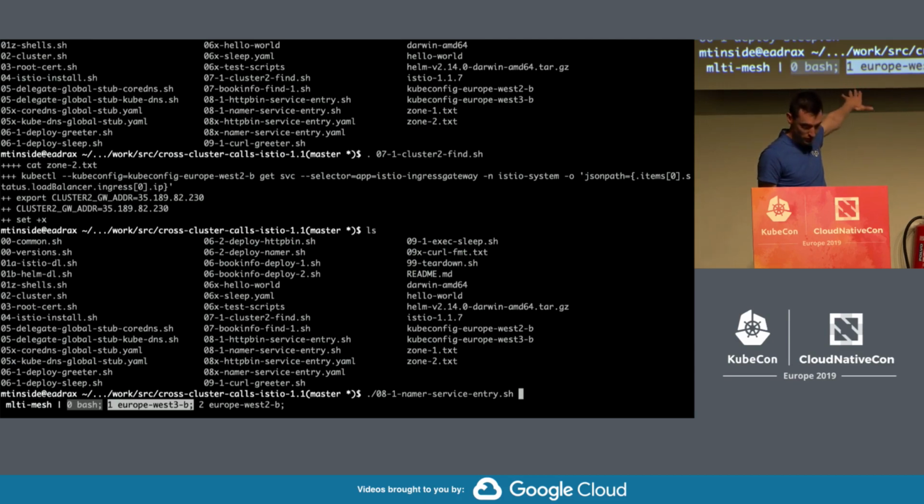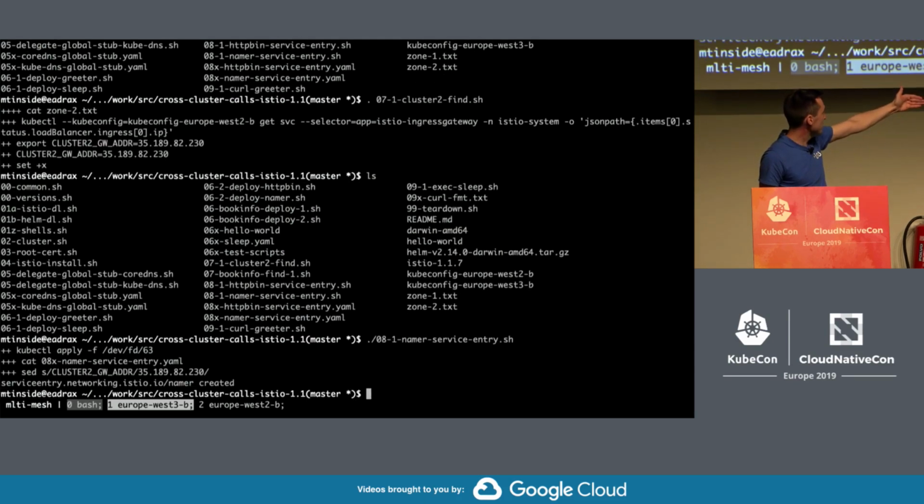So this is cluster 1 with the greeter. It wants to call the namer to get the word Matt. So we can make that service entry. And we're going through a YAML, and we're taking cluster 2 gateway address, and we're replacing it with the real thing.